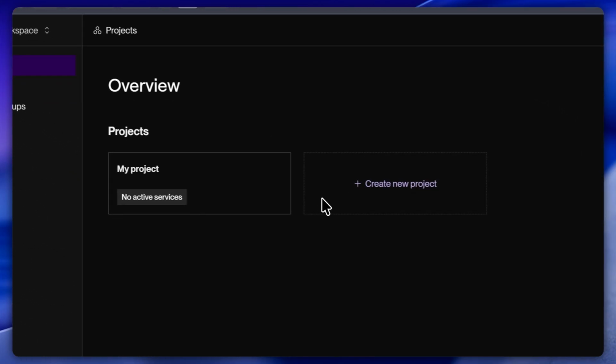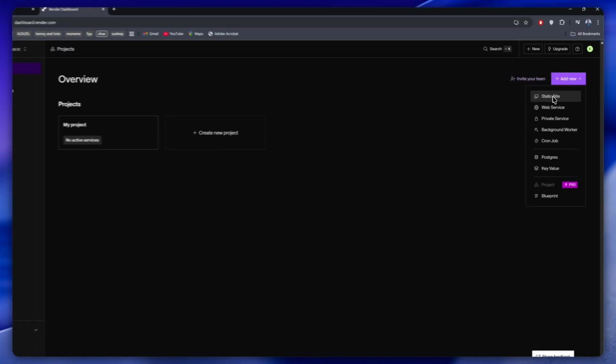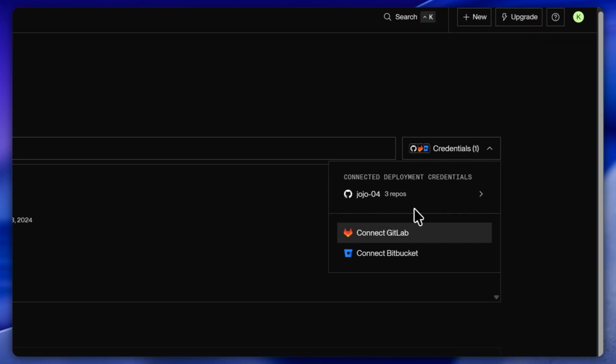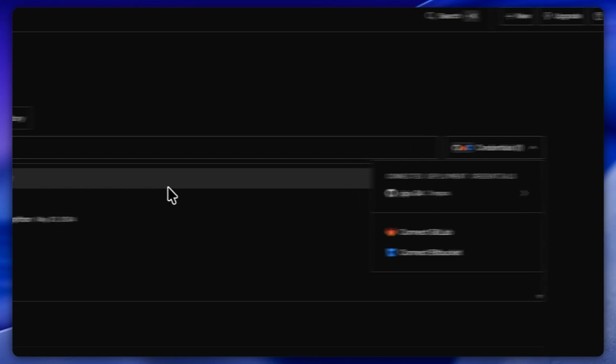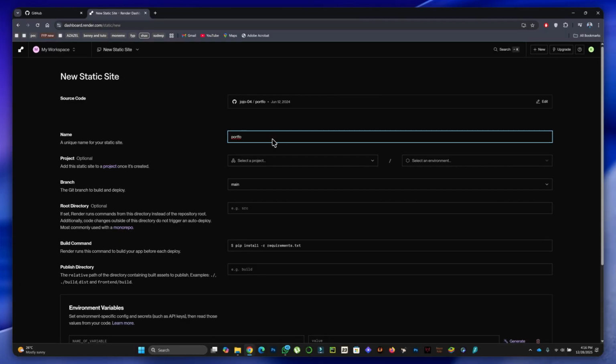In Render Dashboard, click New, then choose a web service or static site, depending on your project type. After that, select GitHub and authorize Render to access your repositories. Now, pick the repo you want to deploy.